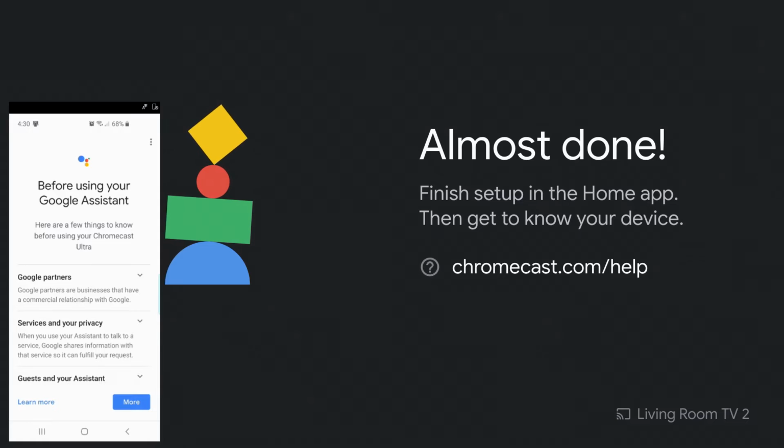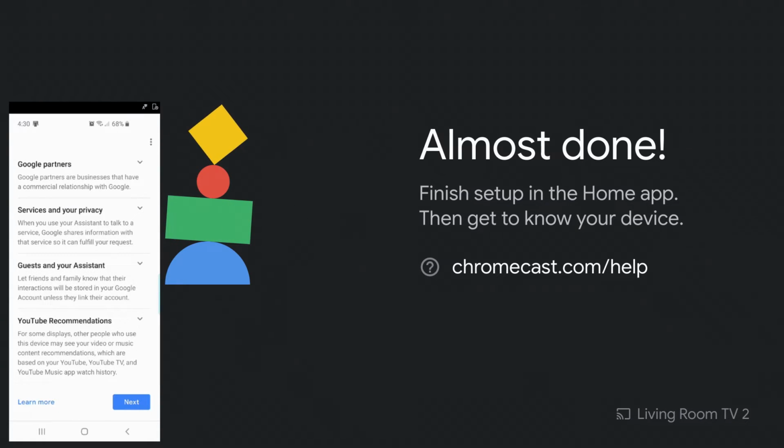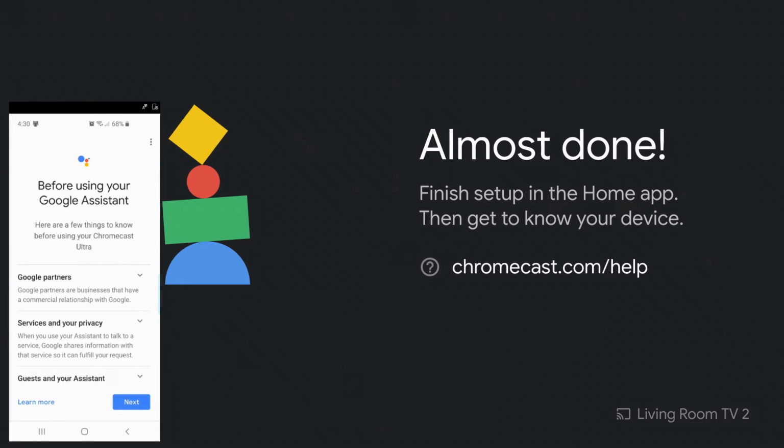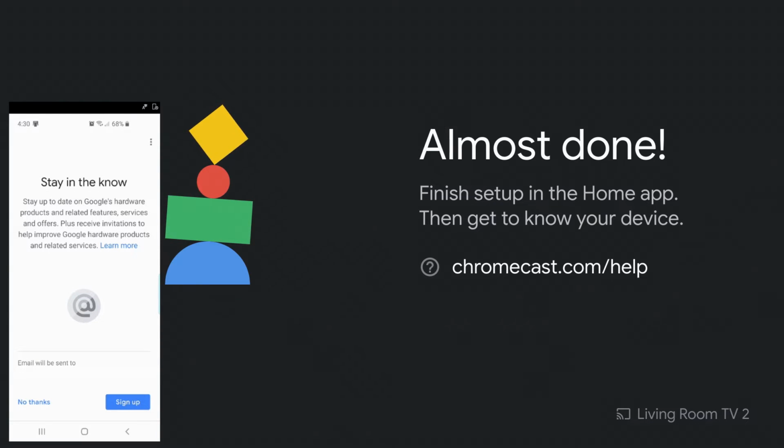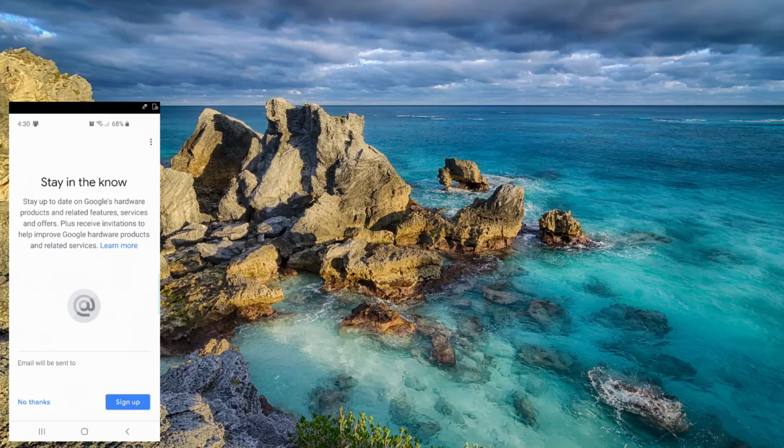And it says, before using your Google Assistant, here are a few things that you should know. Now, I highly recommend you guys go over all this stuff, but as I've said, I've already had this before. I've gone through this stuff, so I'm just gonna go ahead and click on next. Stay in the know. Stay up to date with Google's hardware product. And as you guys can see, it just hooked up right now.